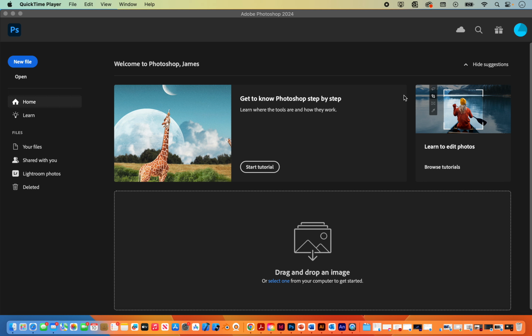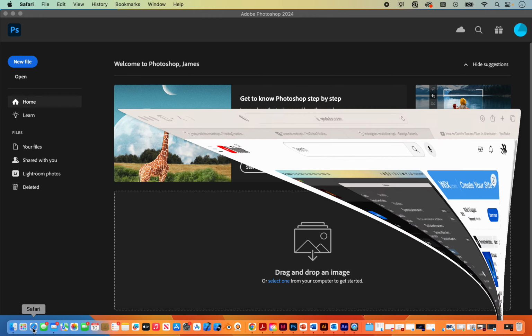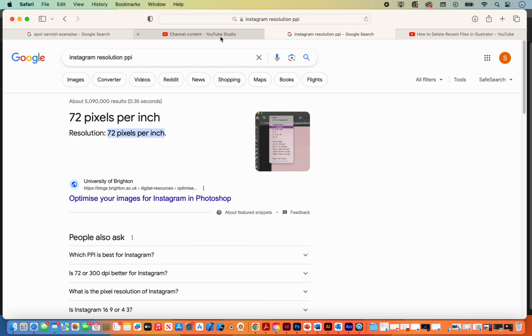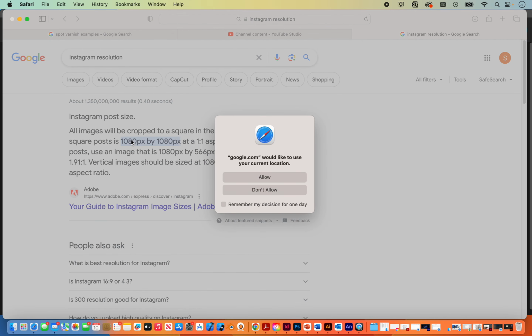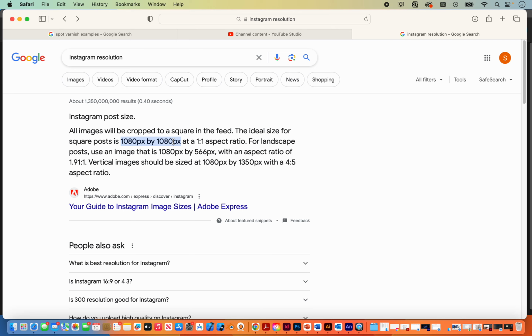It's very important you set up your files correctly based on the specs that are given for whatever that output might be. I just looked up here really quickly. This is Instagram's resolution output, which is 72, and their post size, which is 1080 by 1080.